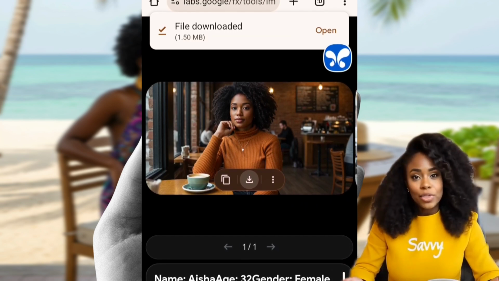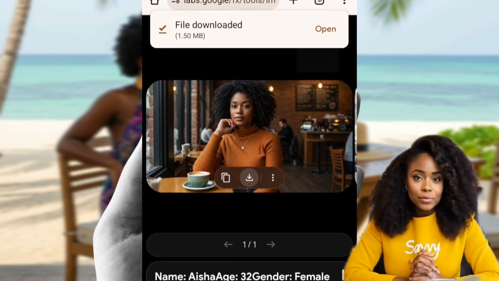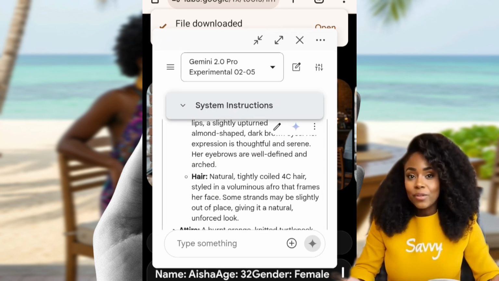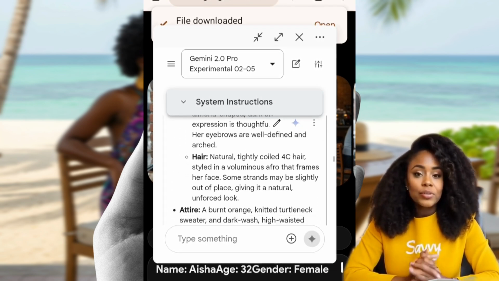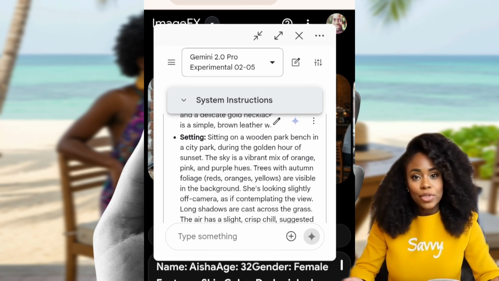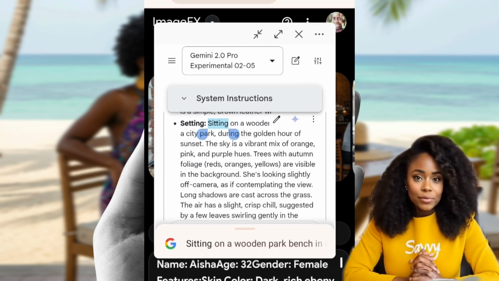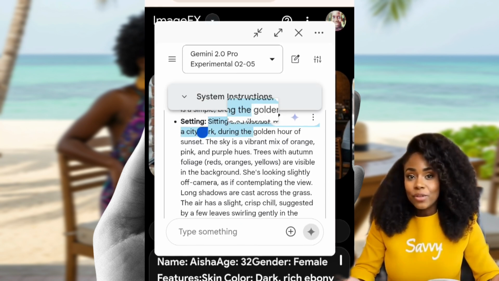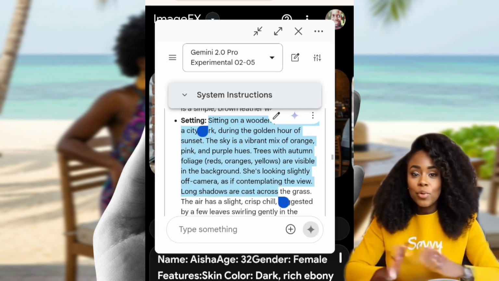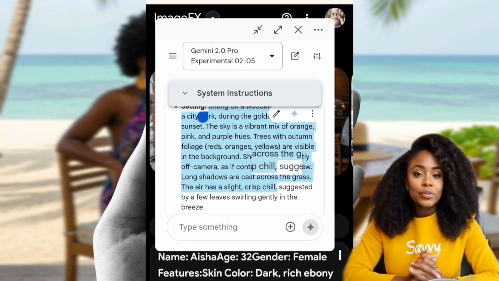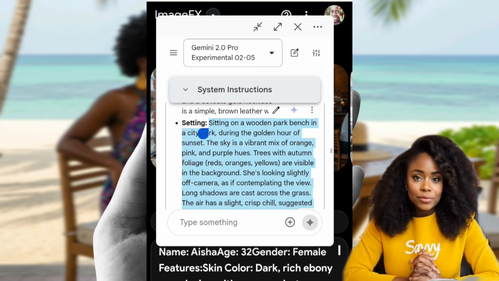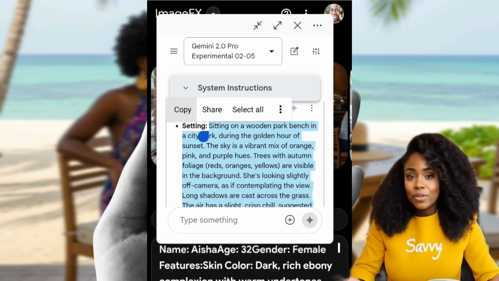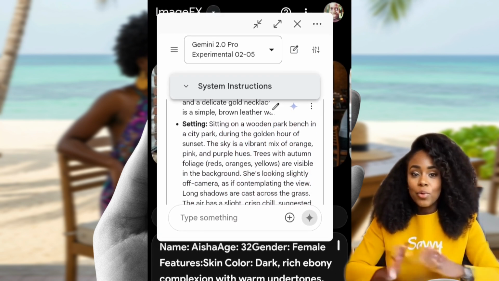Okay, now that we have this downloaded successfully, let's go back to Google AI Studio and get the next setting it gave us. Everything is the same aside from the setting. So the next setting is sitting on a wooden park bench in a city park. Copy. During the golden hour of sunset.